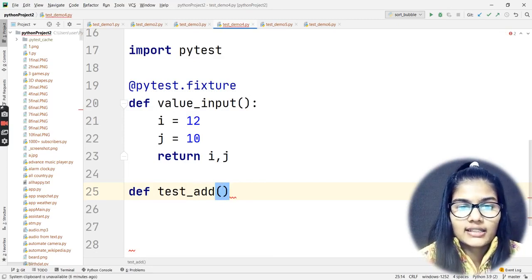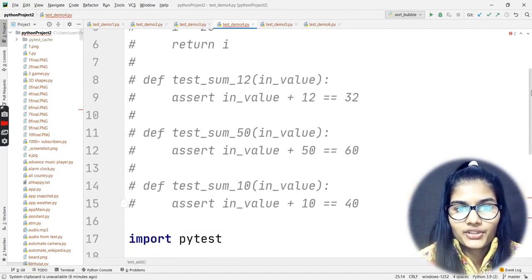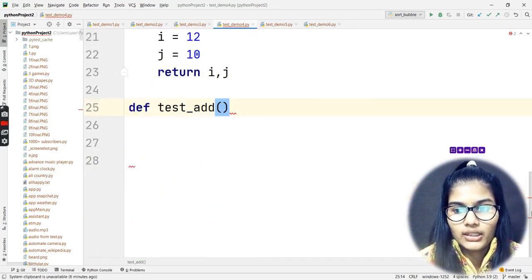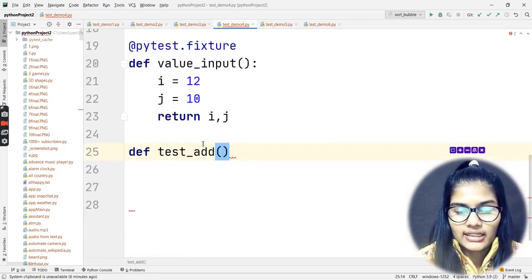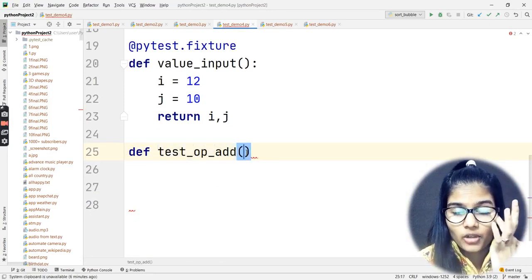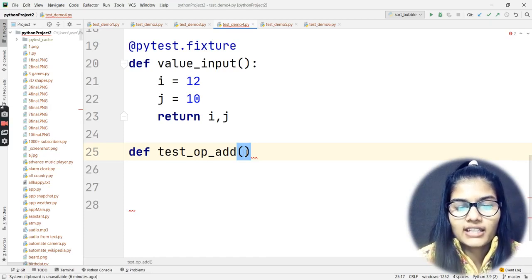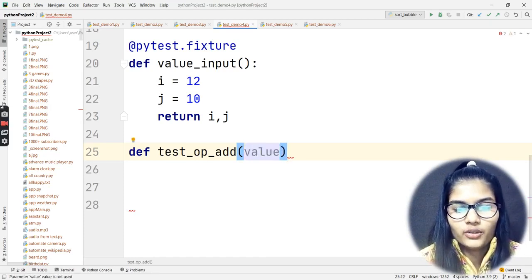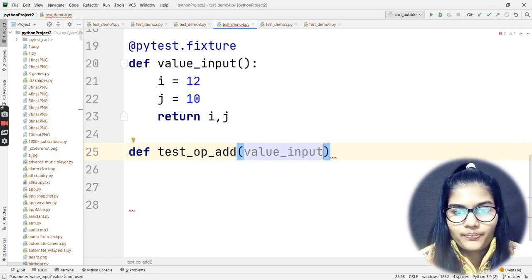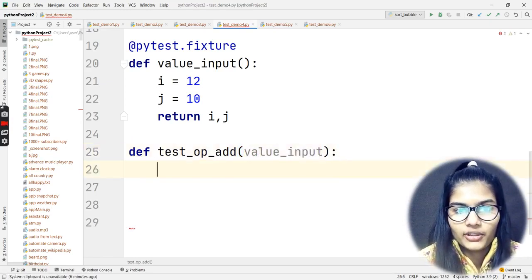Before moving on, I'll be using some common thing here: test underscore op underscore add. This op is the one I'll be using as common in each of these functions, so that I could just use that in the terminal for accessing those test functions as well. So def test underscore op underscore add, and into this I'm going to pass the respective function, that's value underscore input, my function name which we had up here.